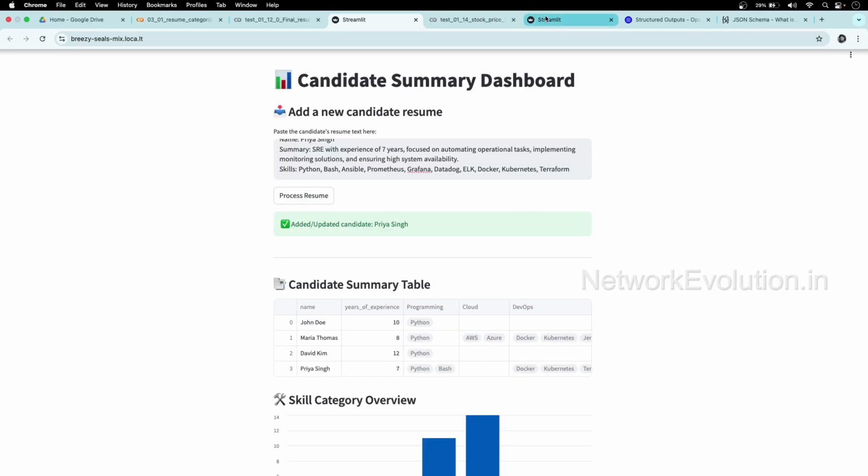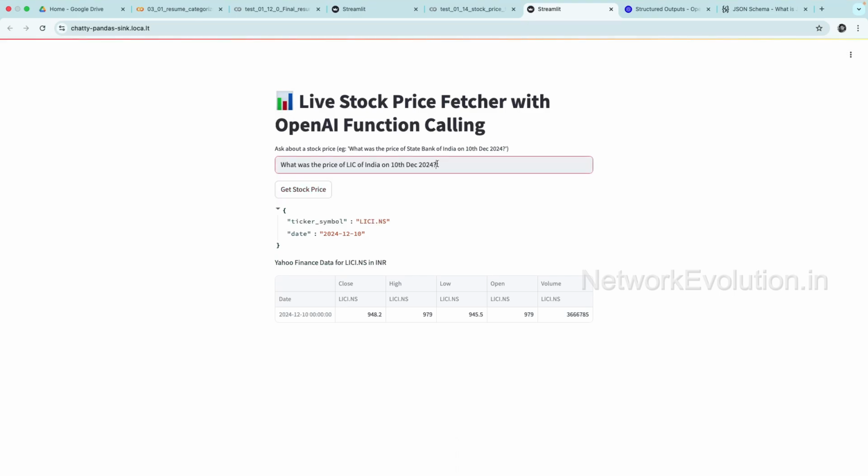And in the next example, here we can see one query: what was the price of LIC of India on 10th December 2024? And it is already giving the price. Instead of LIC of India, I can give State Bank of India, and we can see it is generating the ticker symbol.